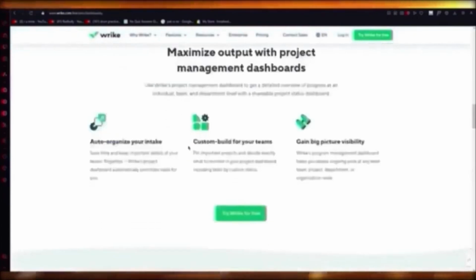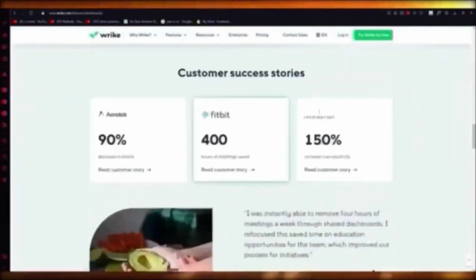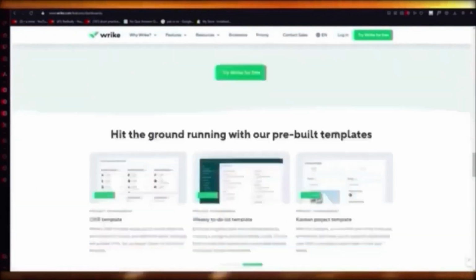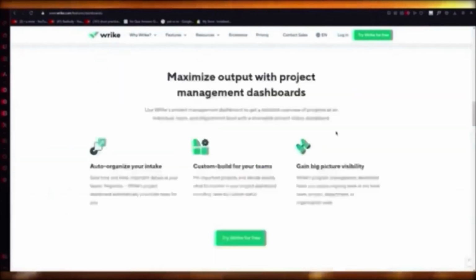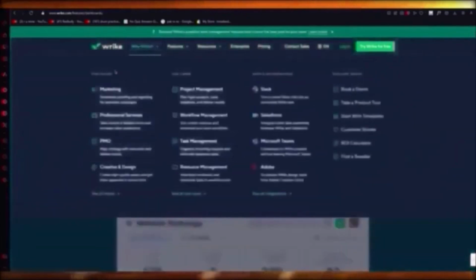Then you can auto organize your intake, custom build for your teams, gain big picture visibility, customer success stories. You get Aerotech, Fitbit, Inspiration. All these people use it, and it has great reviews as well. So it's great to start off with it. It's great to use, and you can actually see why, right? So it has great marketing, professional services, PMO, creative design. Also has a great CMS. You get task management, workflow management, and the best thing, project management, where you can plan agile products.